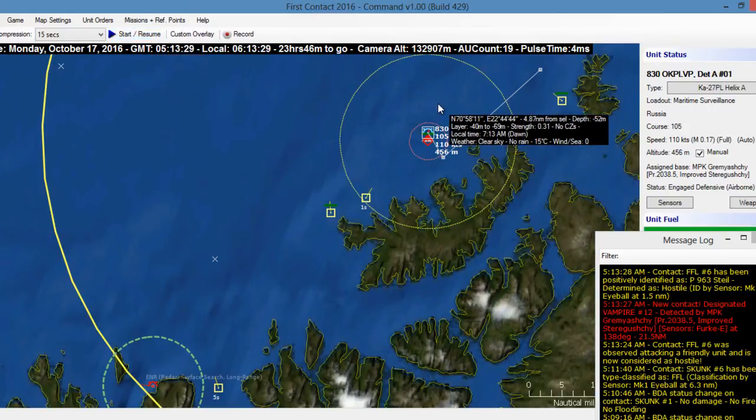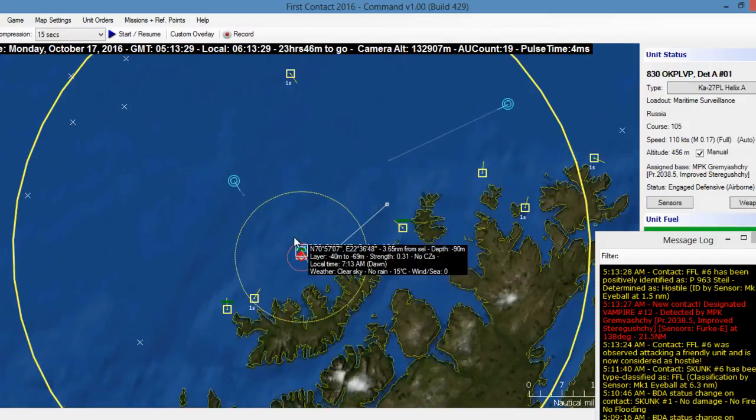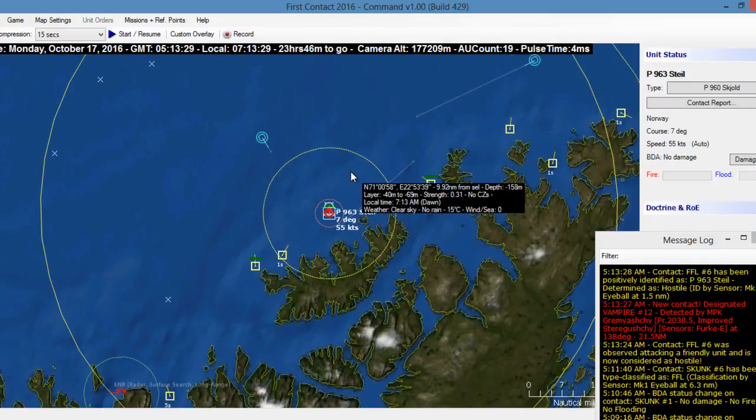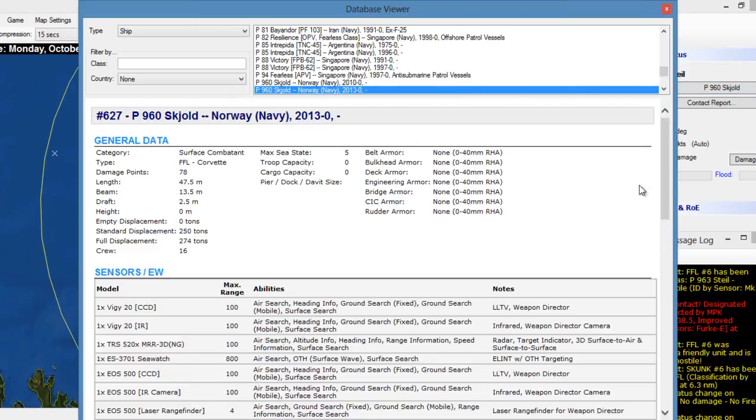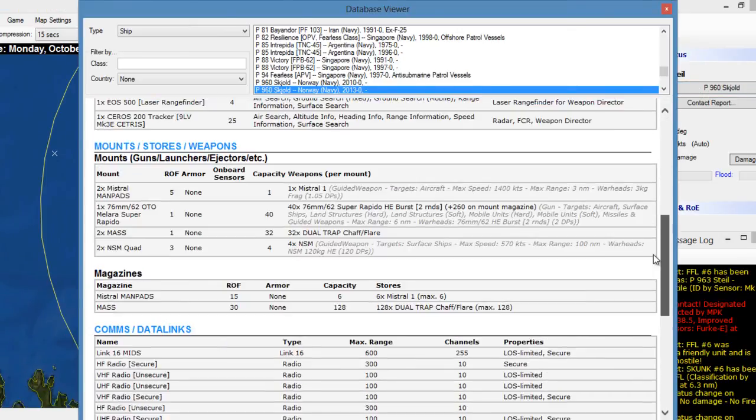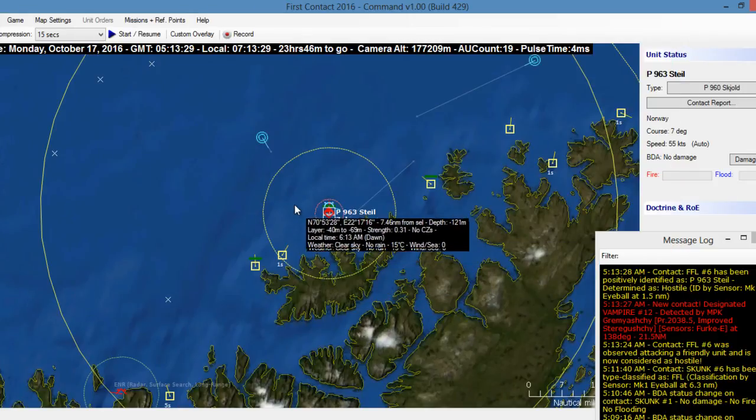All right, so we have a contact that's positively identified as hostile. It looks like it is a Skjold-class missile boat, and that is definitely in range. If we look, it has missiles, but it also has a little bit of SAM capability with some Mistral missiles. So my helicopter is probably in a little bit of trouble.